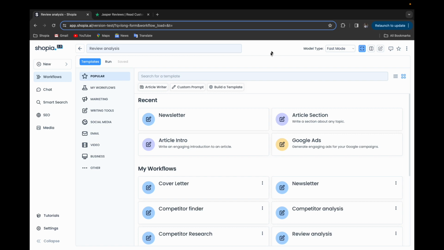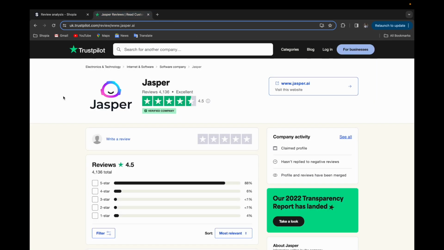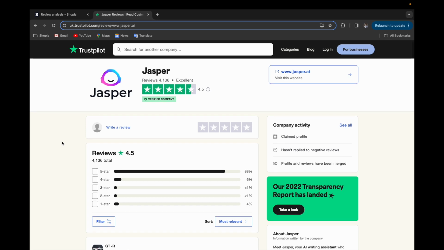So in this example, we're looking at Trustpilot reviews, and let's say we're looking at Jasper, which is rated fairly well, but we want to find maybe certain weaknesses or areas of improvement. So one way to do this is perhaps to look at 4-star, 3-star, and 2-star reviews, because 5-star reviews might not necessarily have any negative feedback in them, and 1-star reviews are maybe just very angry customers.